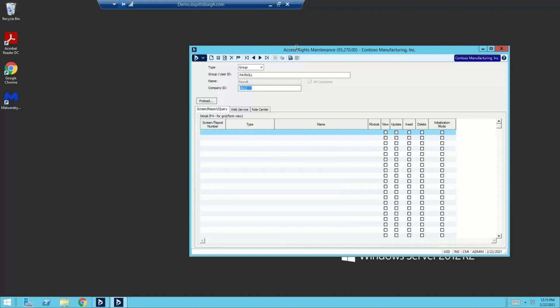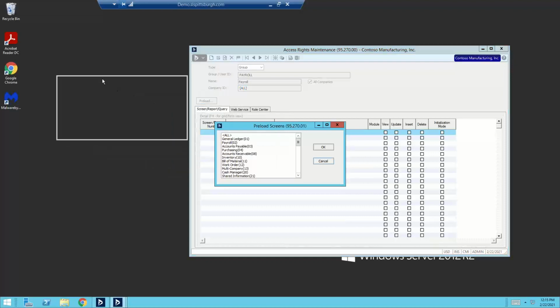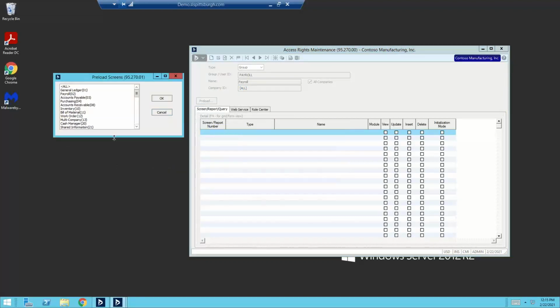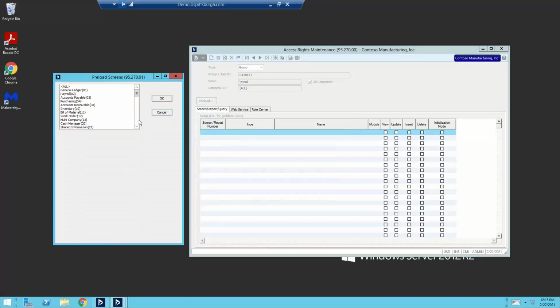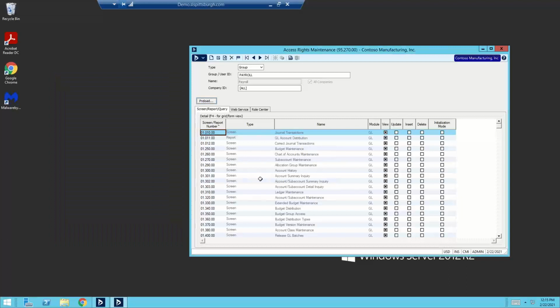So once you have your group set up, you've assigned your users to the groups, it's easiest to come in here and do a preload, especially if you're starting with a new setup. You'll see all the different modules listed, and doing a preload will put all the different screens in for that module, and you can click multiple ones at a time. When I tell it okay, it's going to load all the different screens for those modules into the access rights grid.